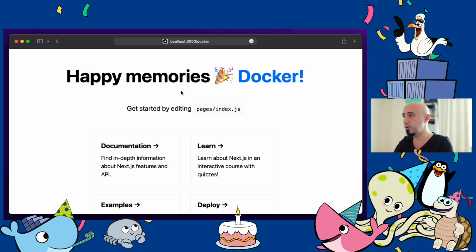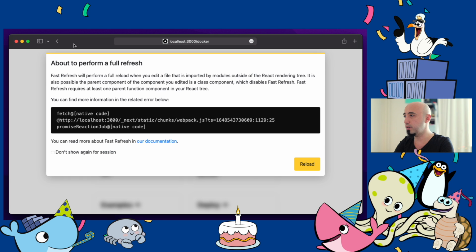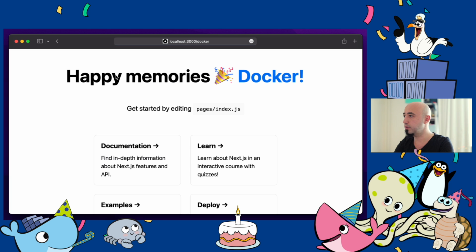Yep, Happy Memories Docker, it's there. Welcome Next.js, it's also there. Yep, all good. This is now running from my Docker Compose file, which is super neat. Let's head back.